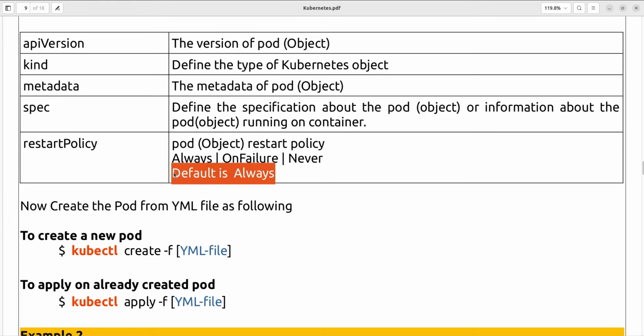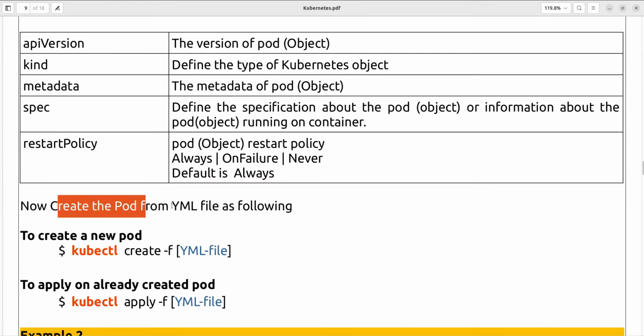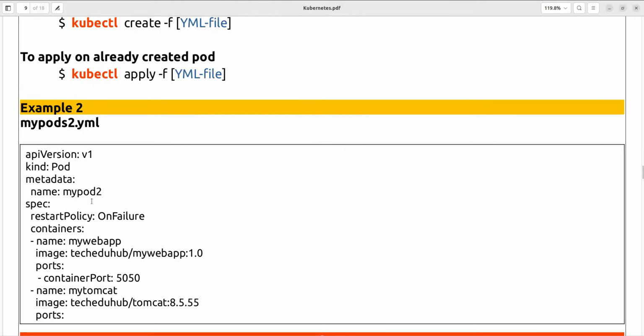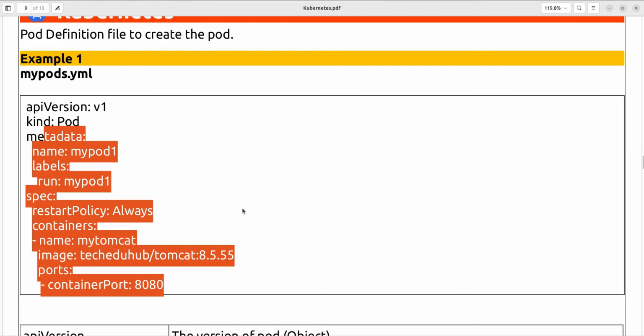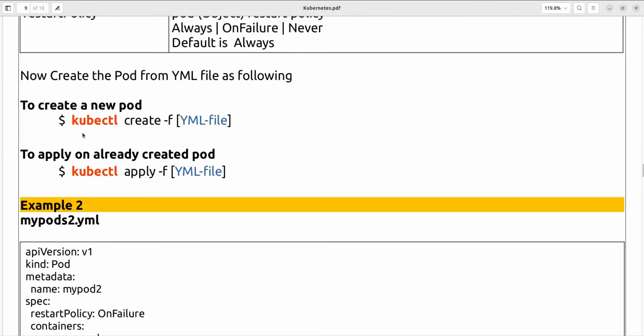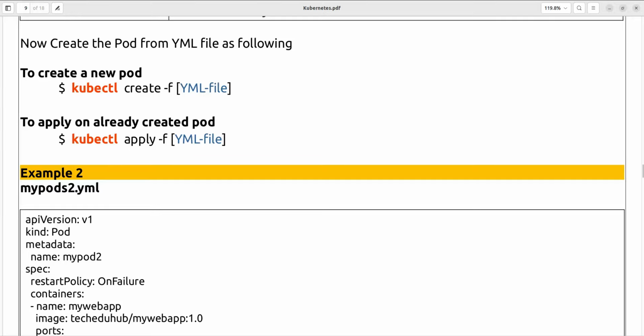By default it is always. If you don't give a restart policy, by default it is always. Now create the mypod YAML file as follows. So this file we have created, and we will push this file to where?